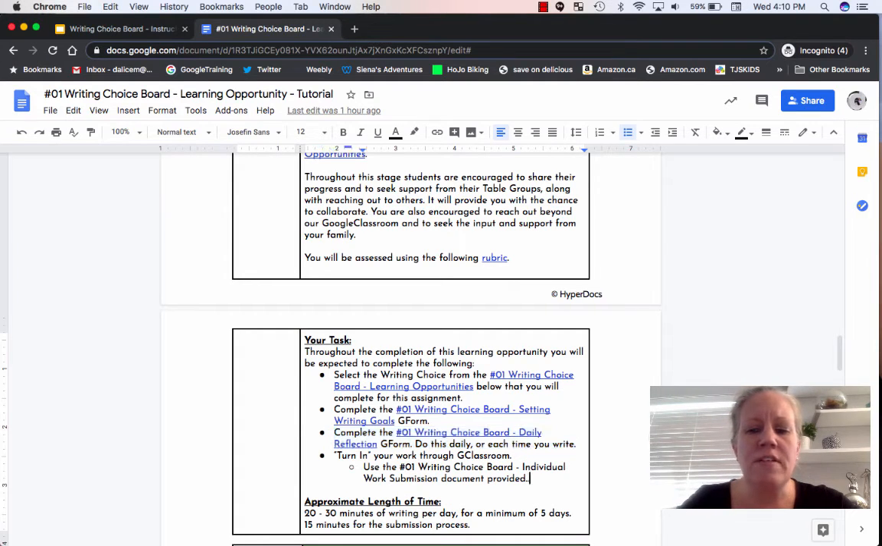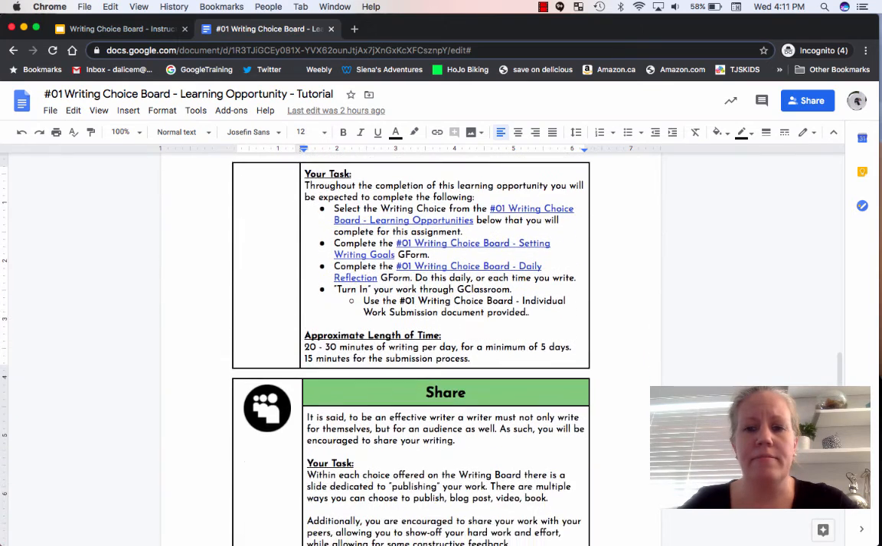At the end of the task, after you've completed all of your writing, you're going to turn in your work through Google Classroom. Make sure to use your Writing Choice Board individual work submission document that's provided to you yourself. This is not a shared document. And just to be clear, for this particular assignment, you would be expecting to have 20 to 30 minutes spent on it each day in order for it to be completed by the provided deadline.